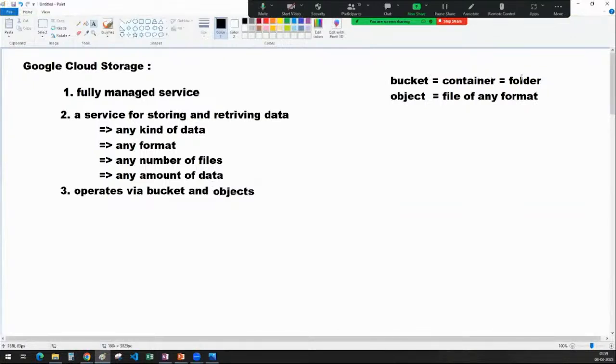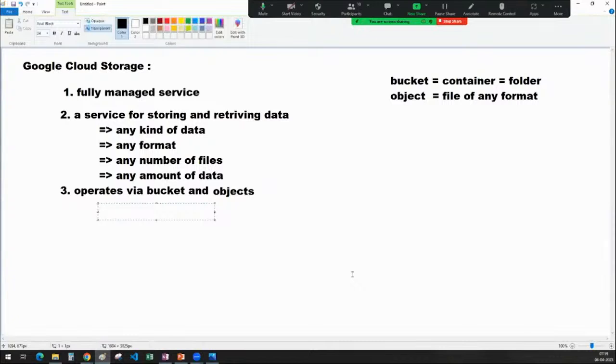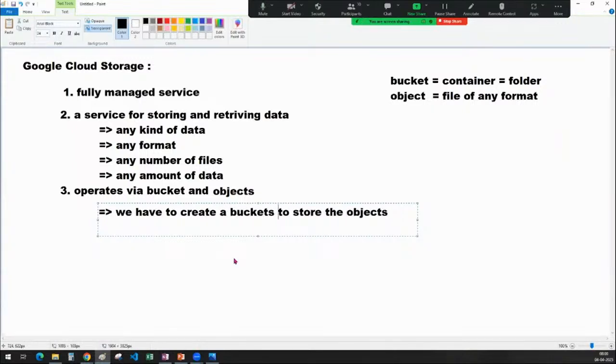Okay, what is a bucket? A container or a folder. What is an object? A file of any format. So what does that mean, sir? If it is operating via buckets and objects, do I have to create a bucket to store the objects? Yes. We have to create a bucket to store the objects. Any number of buckets you can create, and any number of files you can upload to one bucket.